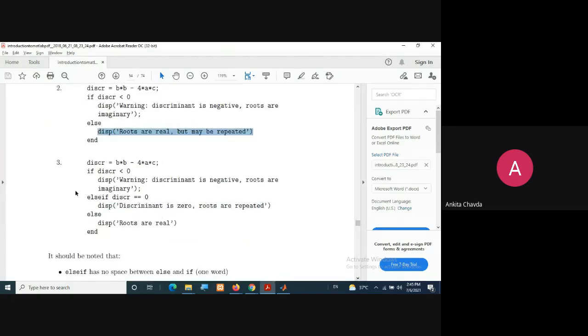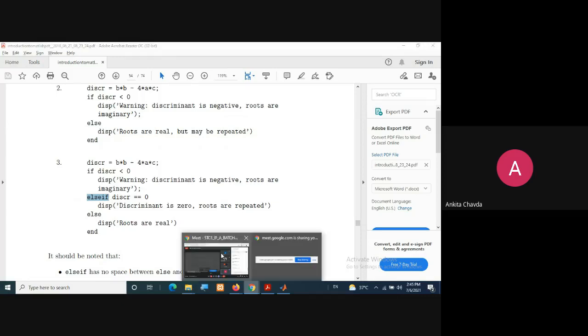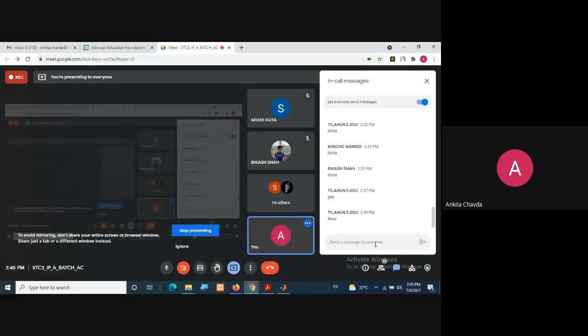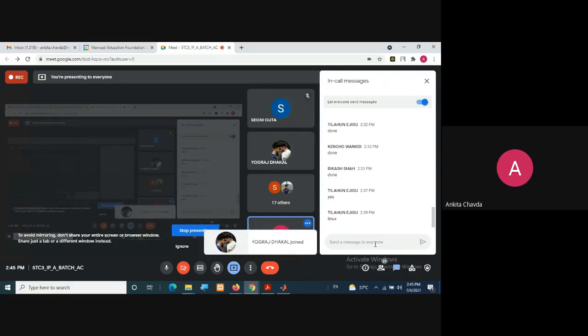Please try this, where you have this else if. There is no space between else and if. They are continuous. Say yes or no. Will you try this third one? Ma'am, show the PDF once. I'm showing you.